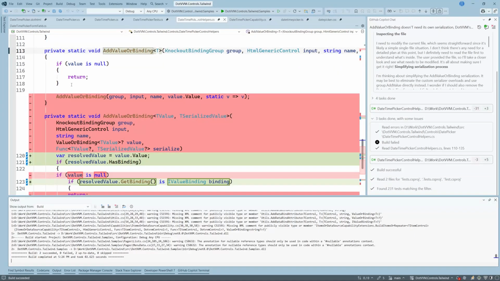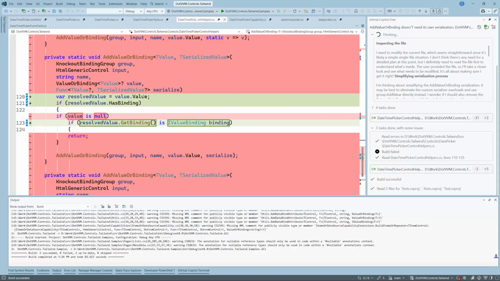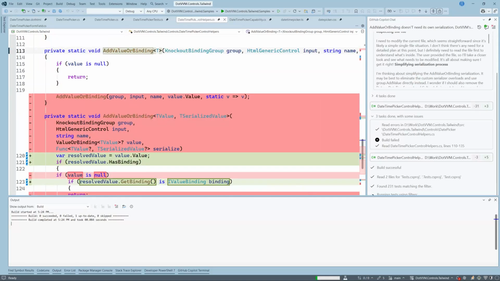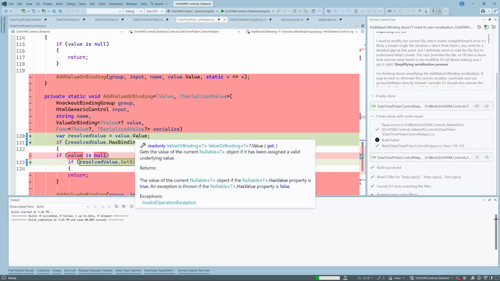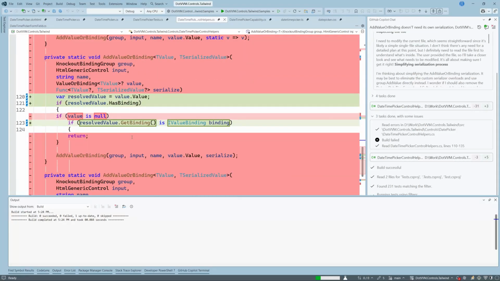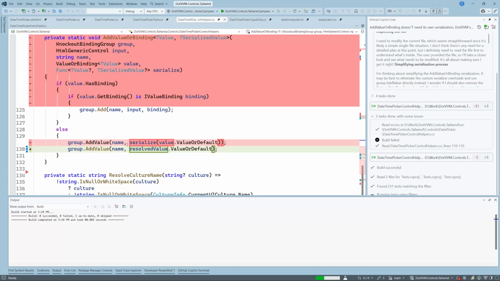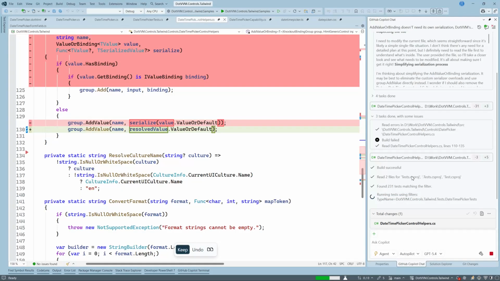Okay, so that should be fine, because if you look at only the green lines, if the value is null, then we don't do anything. That's correct. And if it has a value, because it's nullable, so if it's not null, then .Value is the actual value, and the code continues. So if there is a binding, get the binding and add the binding to the group. Otherwise, add the value, and put there the value or default. Yeah. So that should be fine.